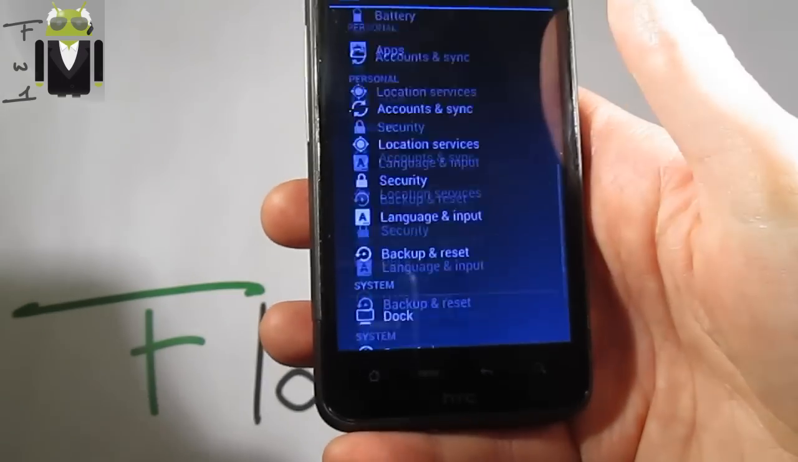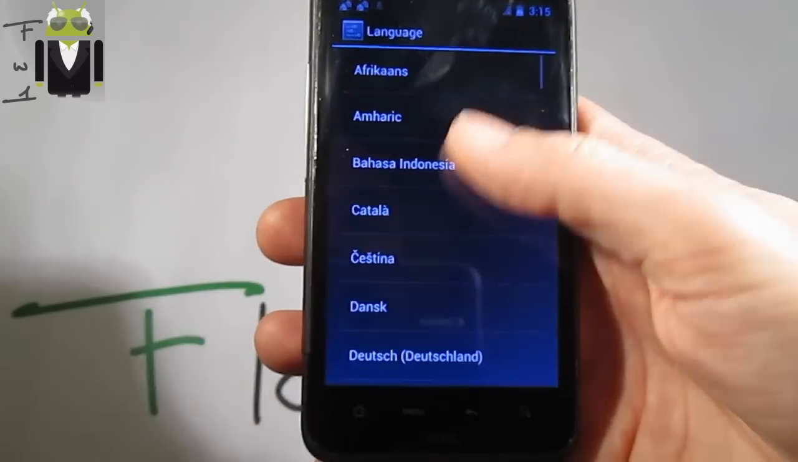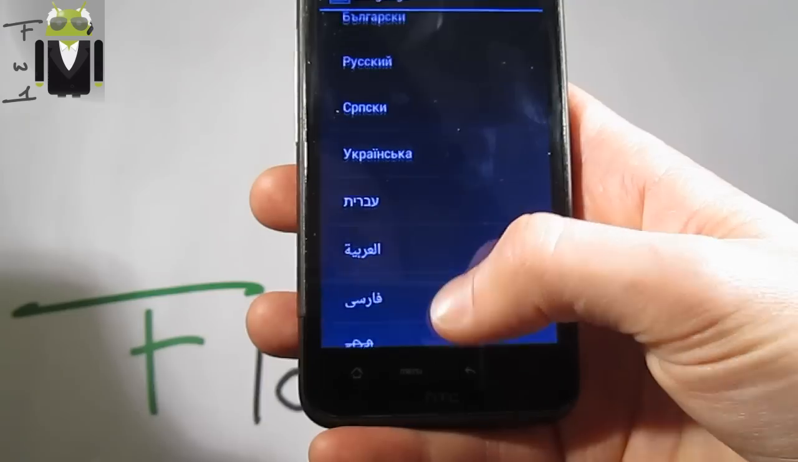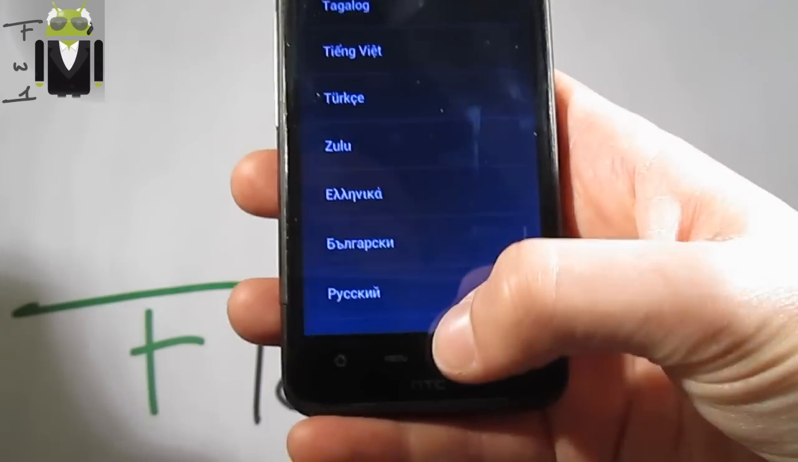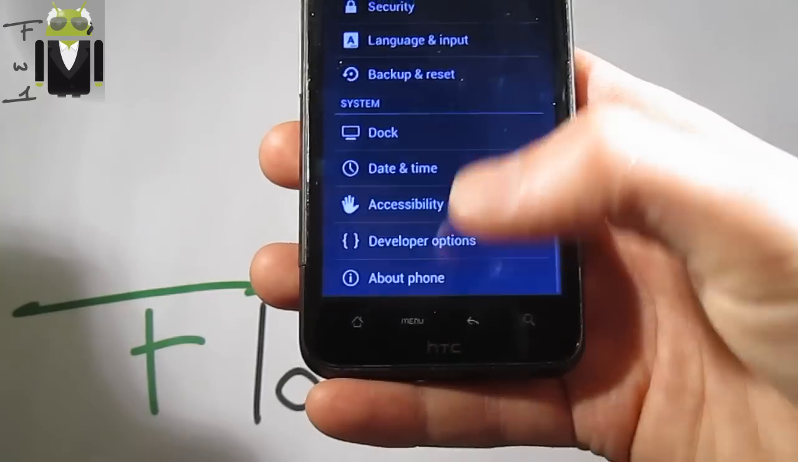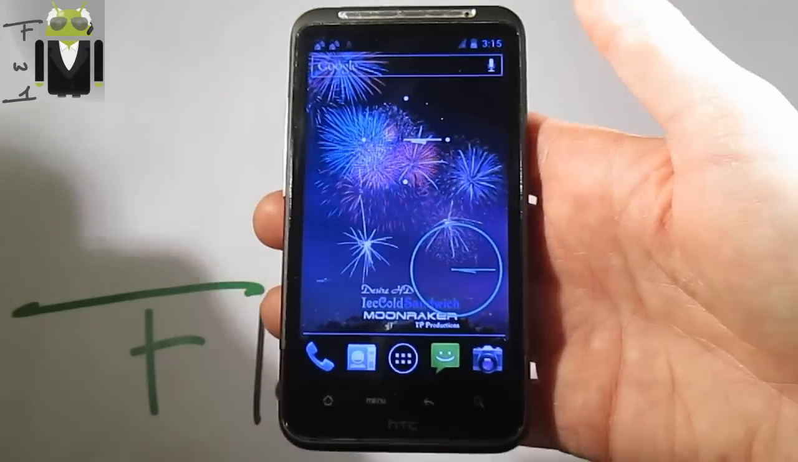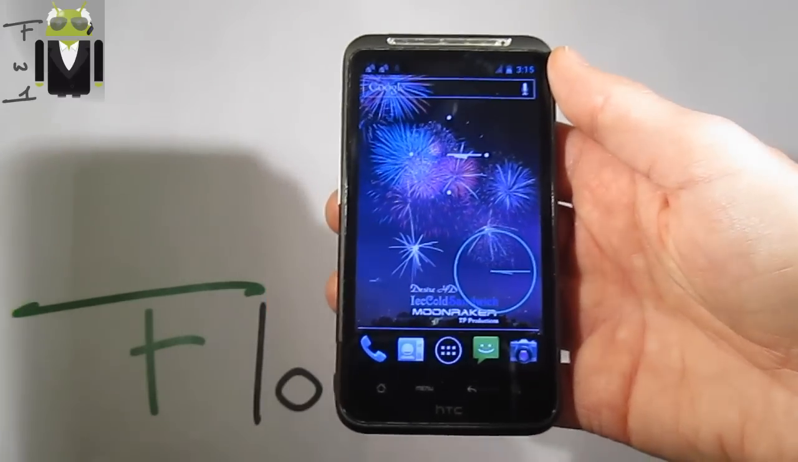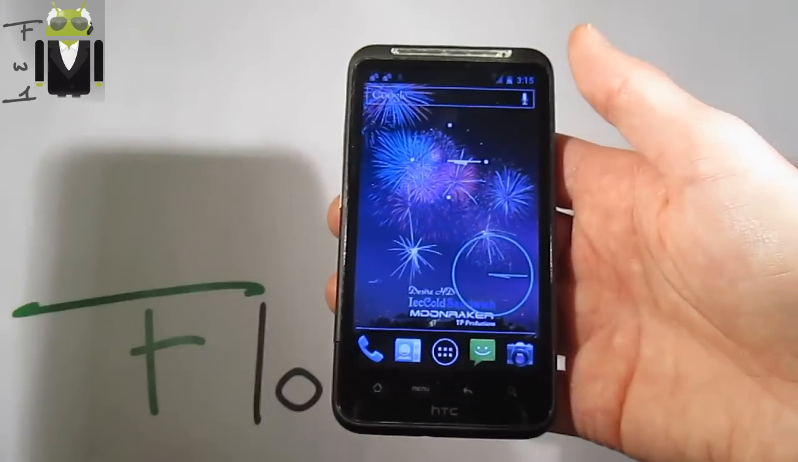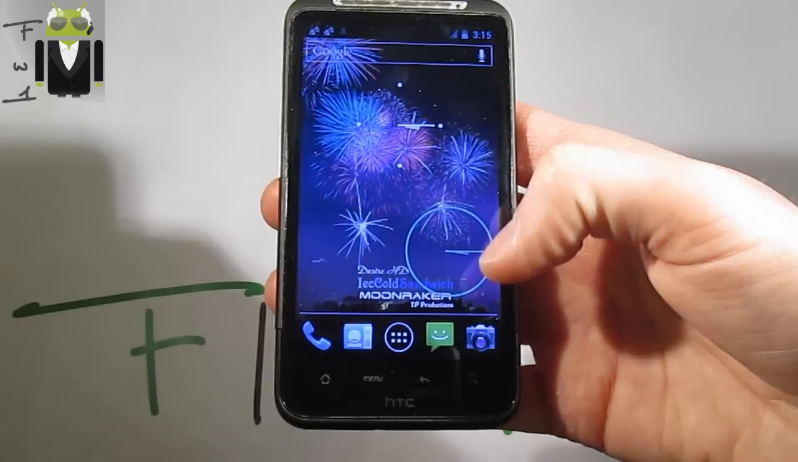Let's go to settings. You can see just about the language and inputs. You get a lot of languages, with a lot of different languages, even non-Latin alphabets for some Europeans. Okay, but what is more about this one? You get everything working, so don't ask me, does the Wi-Fi work? Does the Bluetooth work? Okay. Everything works. So welcome to this amazing custom ROM.